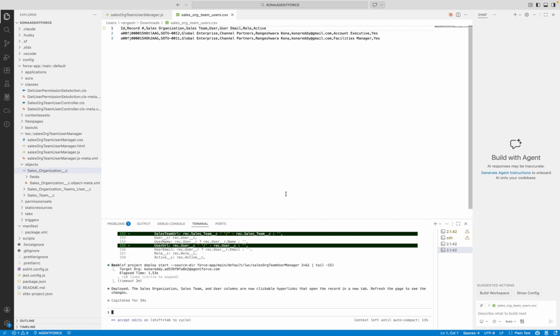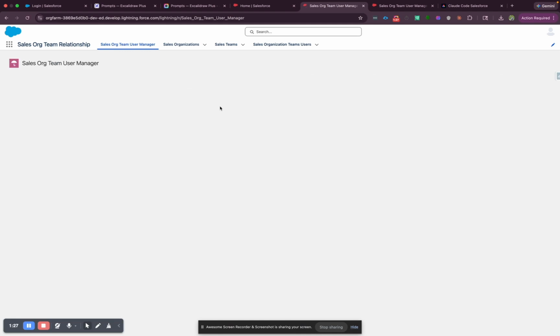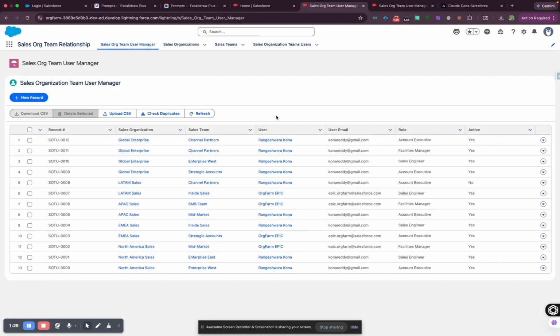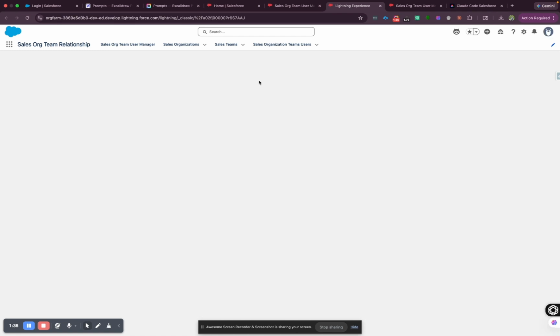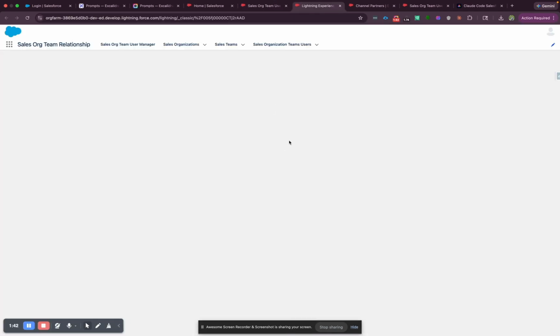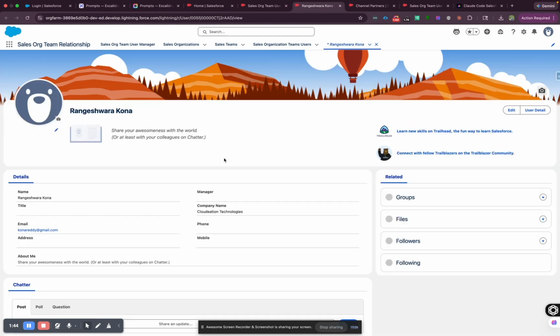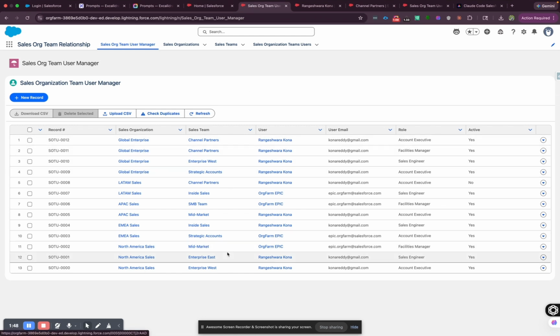Yeah, the code has been deployed. I'm going to refresh the screen. Let me do a hard refresh. Yeah. So you can click on that link now and go to the detailed record, or I can click on the user record and go to the user record as well. So that's how you can do the enhancements as well.